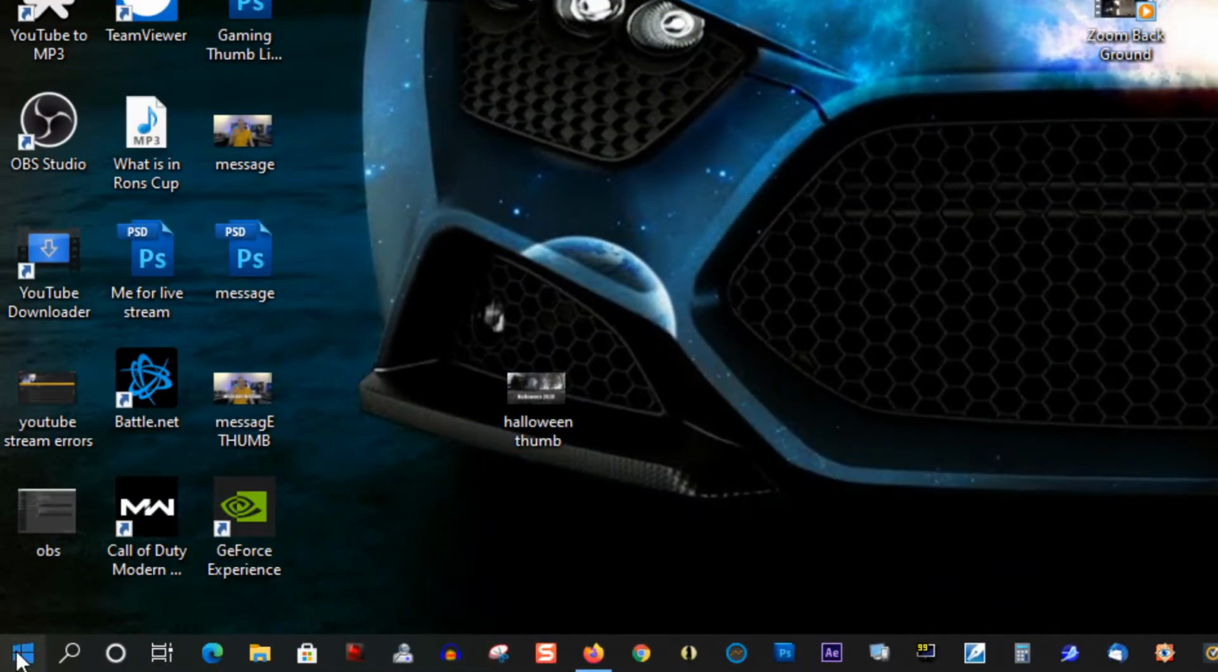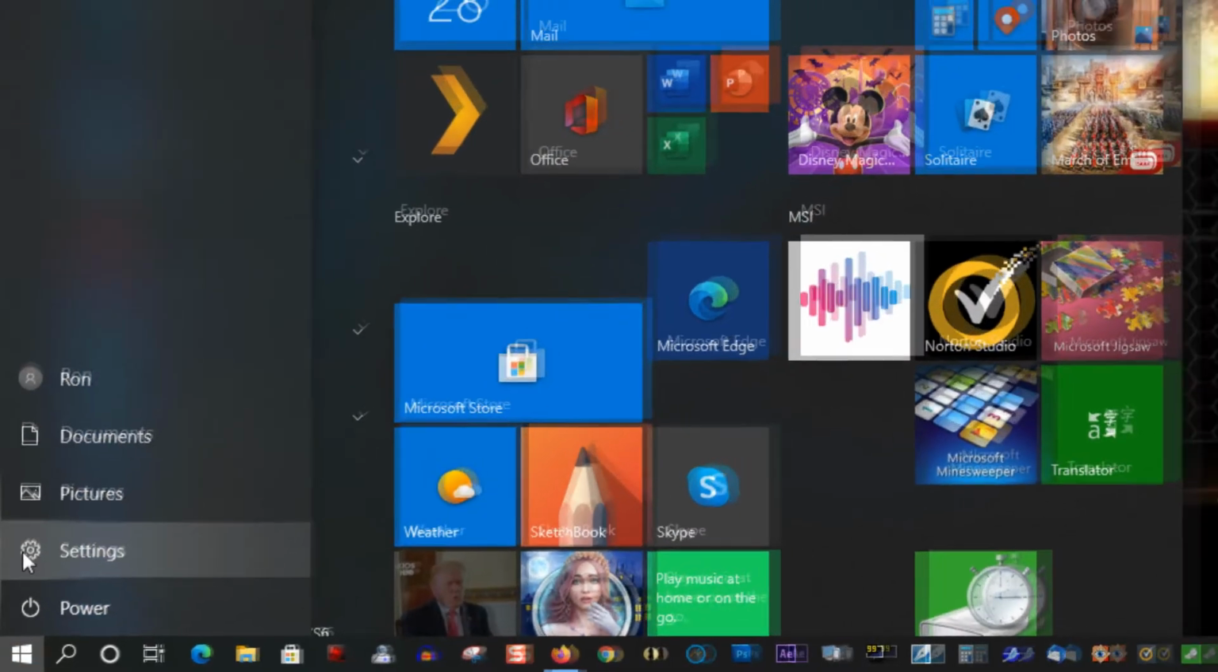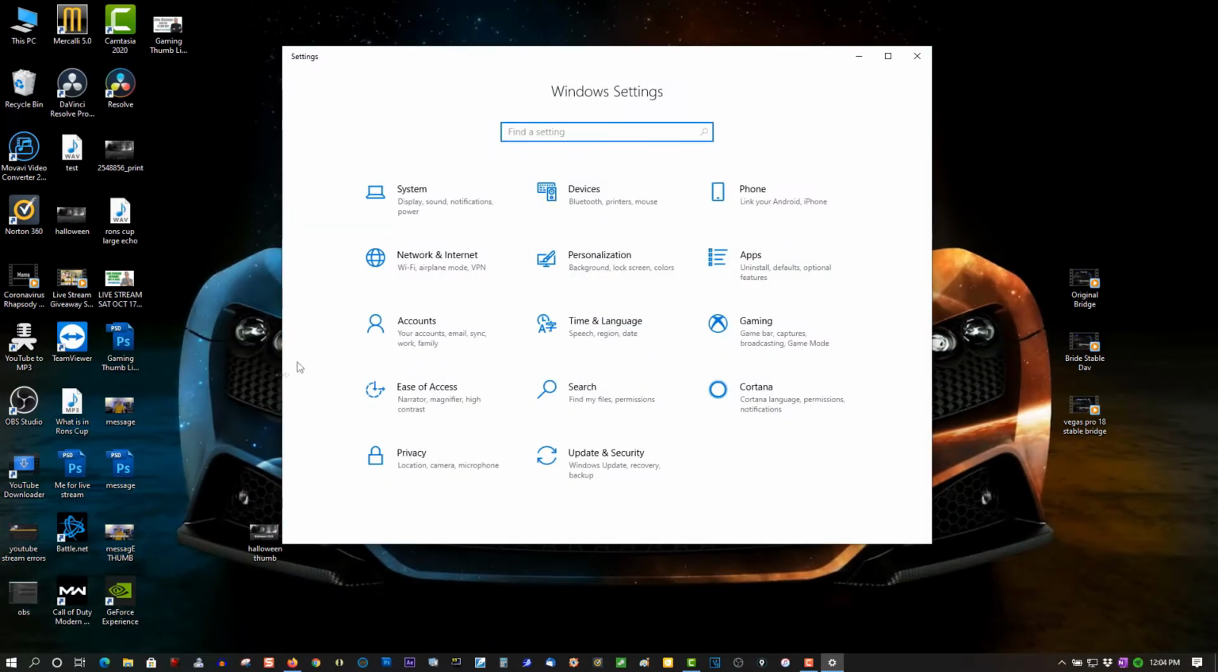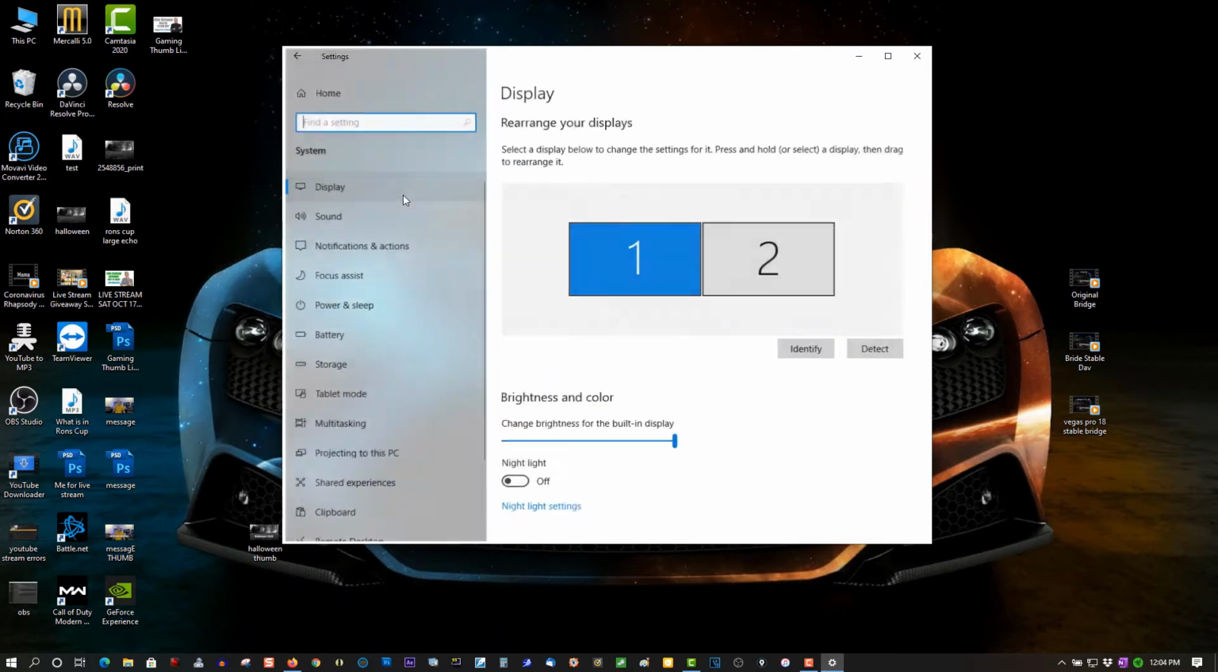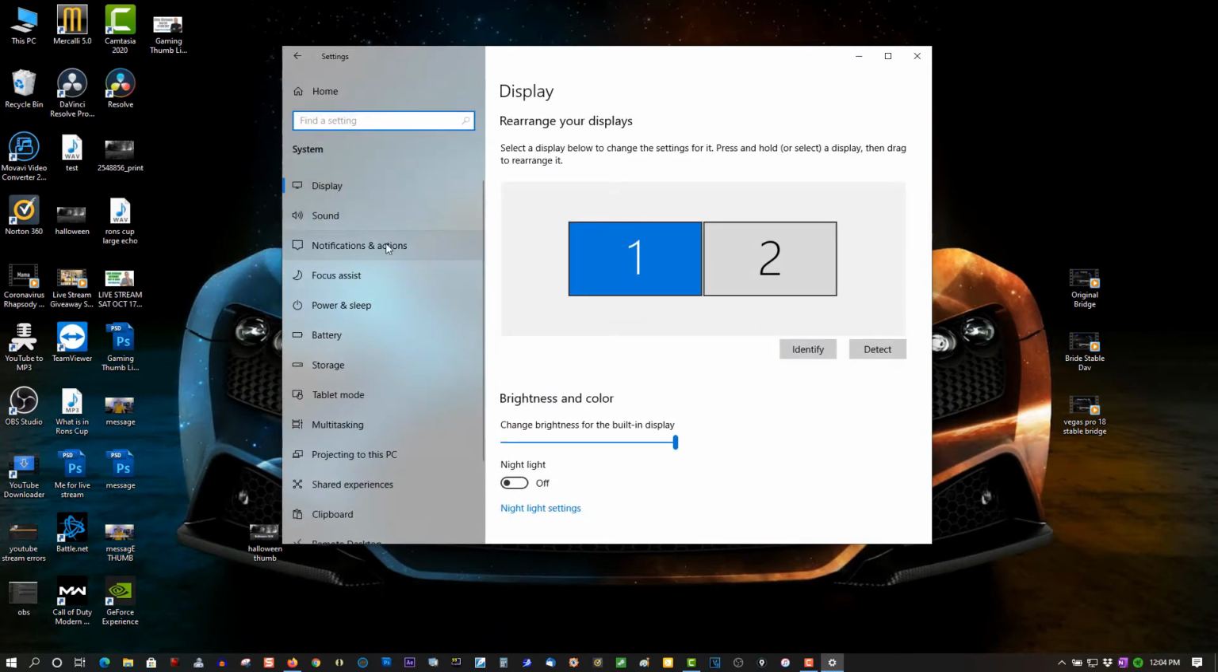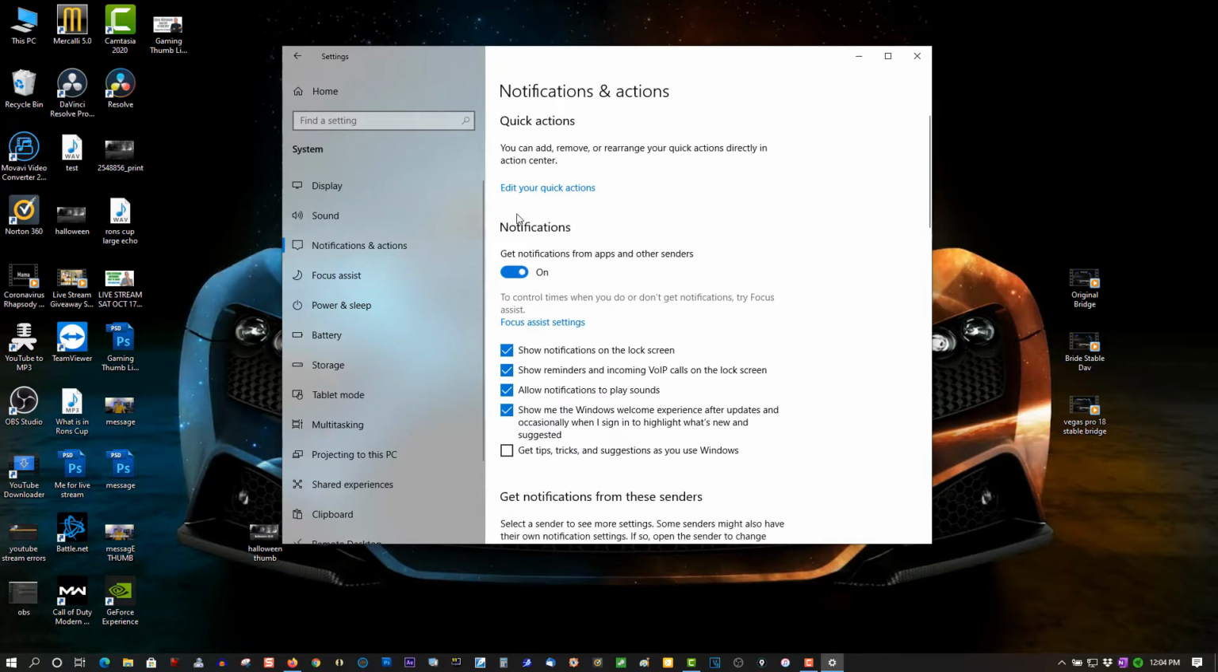Go to Start, Settings, System, Notifications and Actions. Now this is where you control them all.